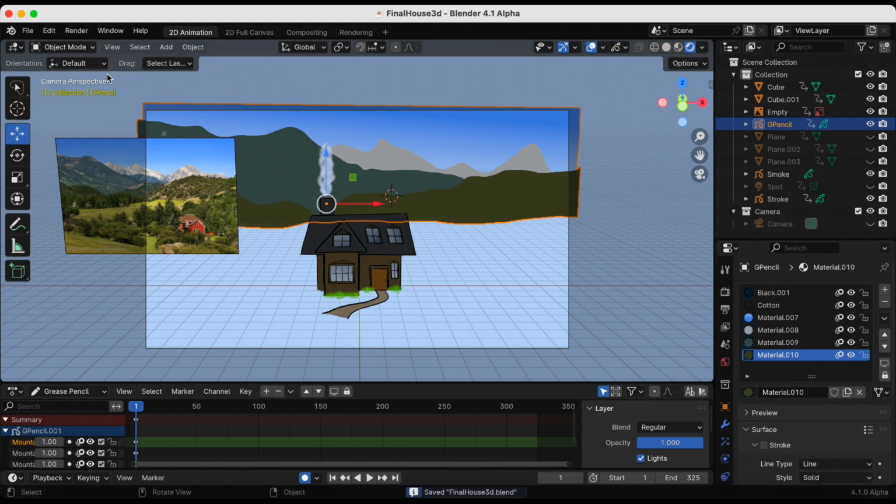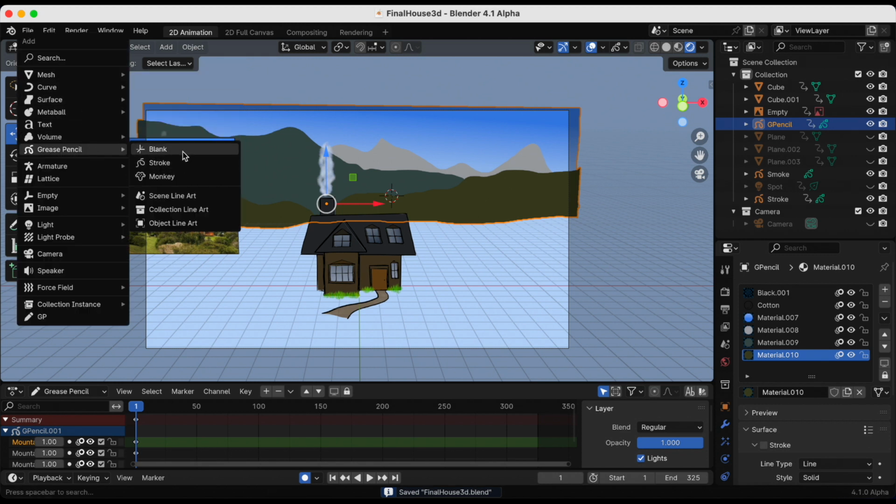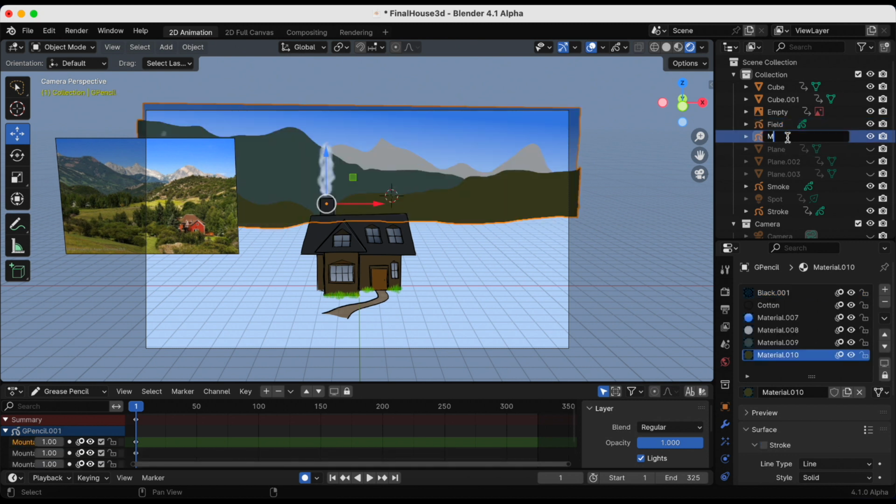Now that my mountains are done, I go to add another grease pencil blank, and this is where I do kind of like the field that you see in the reference image. I'm renaming it field, and after I finish that, I do it to be organized, and I rename the previous grease pencil empty that we worked on. I'm going to name that mountains.